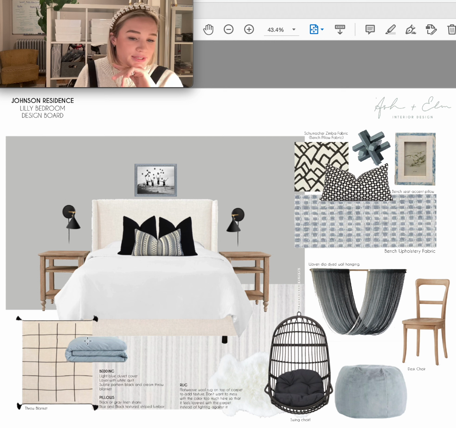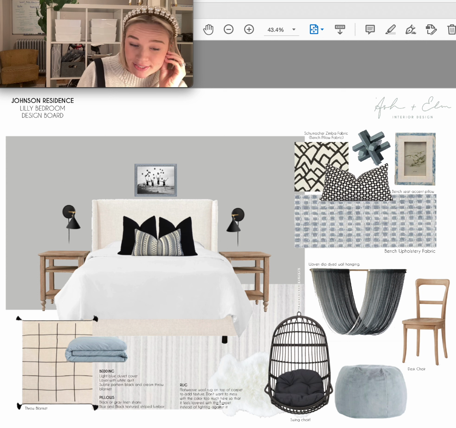And then for bedding, keeping this really simple, white quilt, possibly, depending on how much blue we want in there, we could do a really pretty light blue duvet cover and then a fun black and white or black and cream throw blanket to give the bed some more texture. Oh, and I pulled a cute little sheepskin rug for that swing chair or beanbag area as well, to give it its own space.